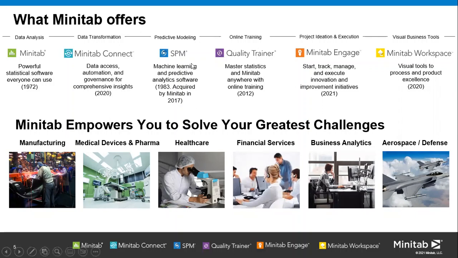And then we have Salford Predictive Modeler. This one is for machine learning and predictive analytics. But now some of these algorithms inside the SPM are available in the Minitab statistical software. And then we have quality training, or what we call online training, which consists of a few modules inside Minitab Trainer, like DOE, regression, statistical inference, and so on.